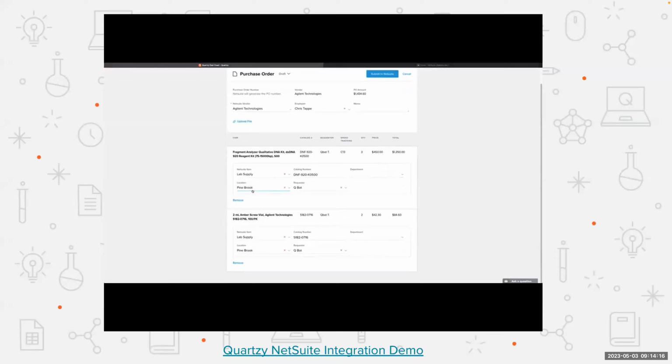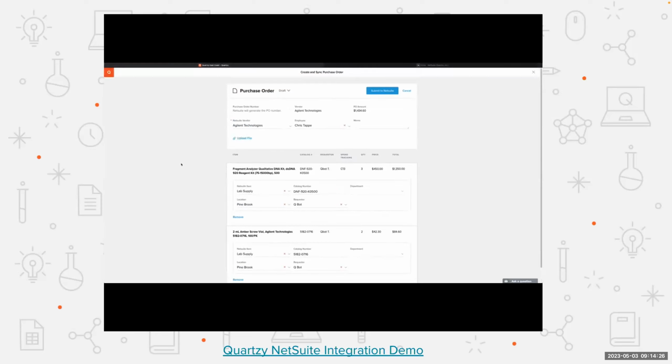Another example, we set up a rule here. Because I'm in my East Coast lab, they knew to select this Pine Brook location, but if I had been in the West Coast lab, it would have selected Hayward instead. So we have a lot of flexibility in our system to not only capture the data your NetSuite purchase orders need, but we can also pre-populate it in a way that should be faster than creating a purchase order in NetSuite directly.